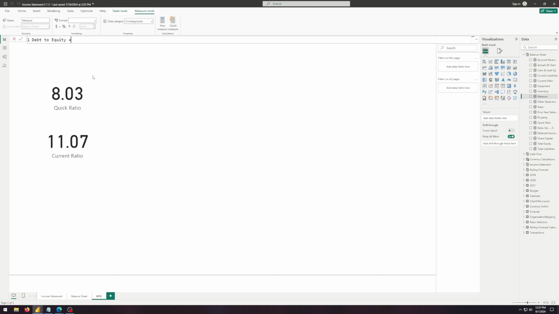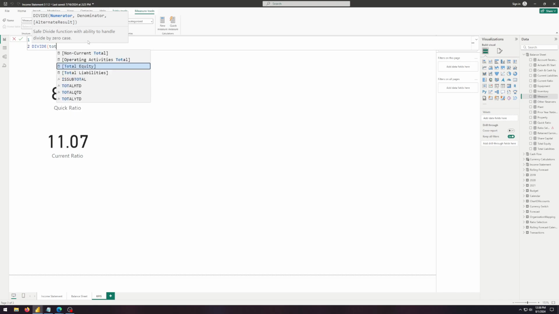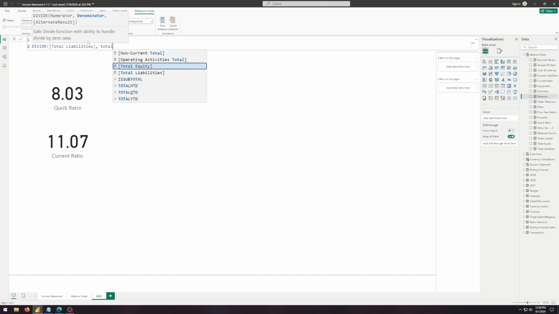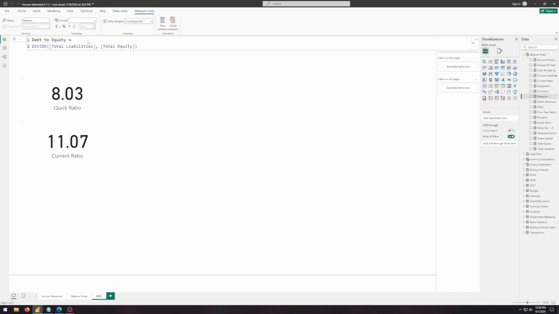So in order to create that, we will create another new measure and we'll call it our debt to equity and set it equal to divide our total liabilities by our total equity. So this is it. This is the formula for our debt to equity, because we're trying to just create a ratio to gauge the risk by our borrowed funds versus our owed funds.